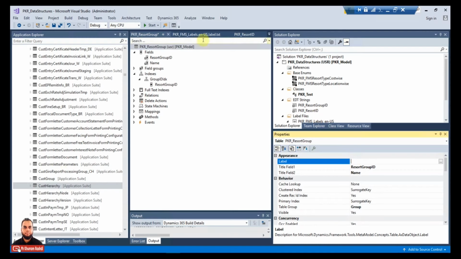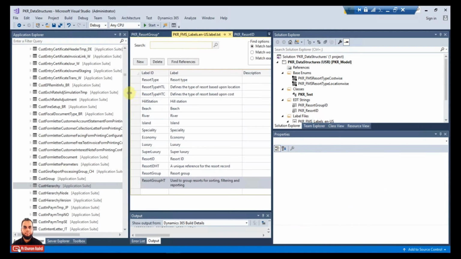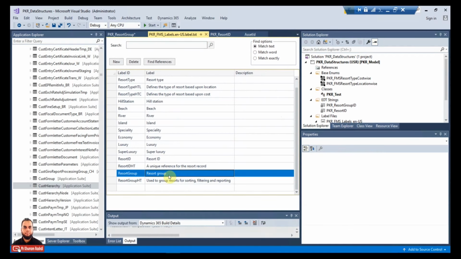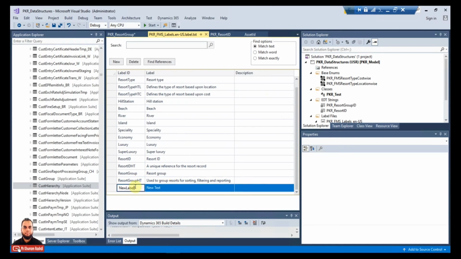So let me go to the label file, and we can see if there is an existing label with the same thing which is already there, but we need to have a plural value here. So what we need to do is create another label, which is resort group and resort groups, which will be the correct label here. I will just copy and also save it.